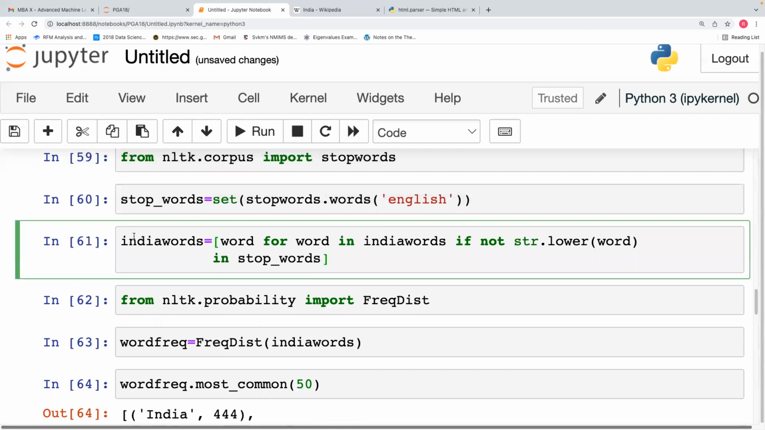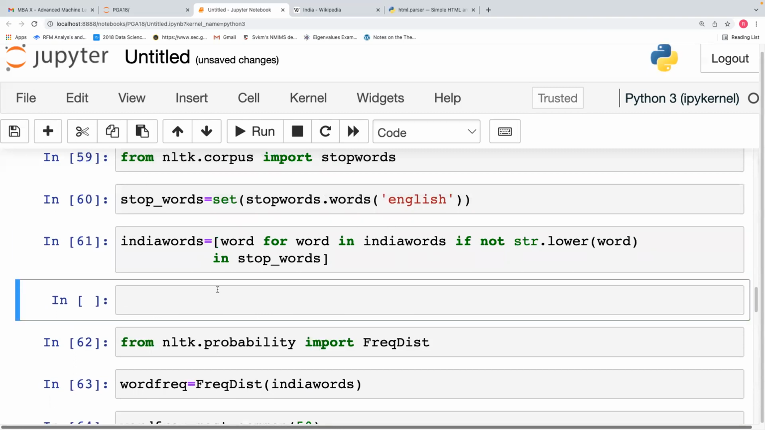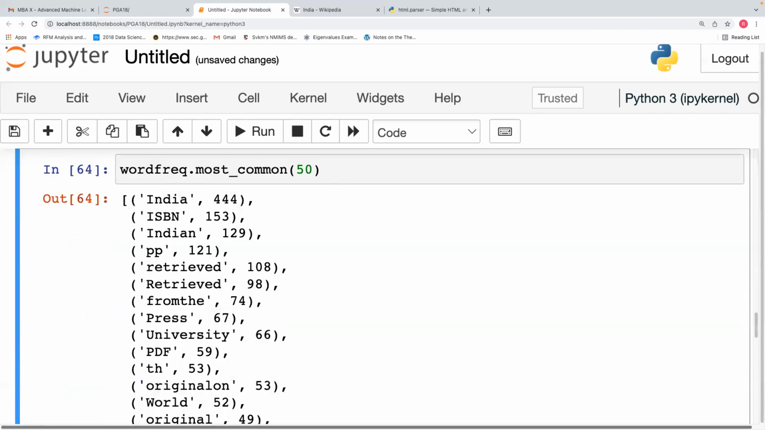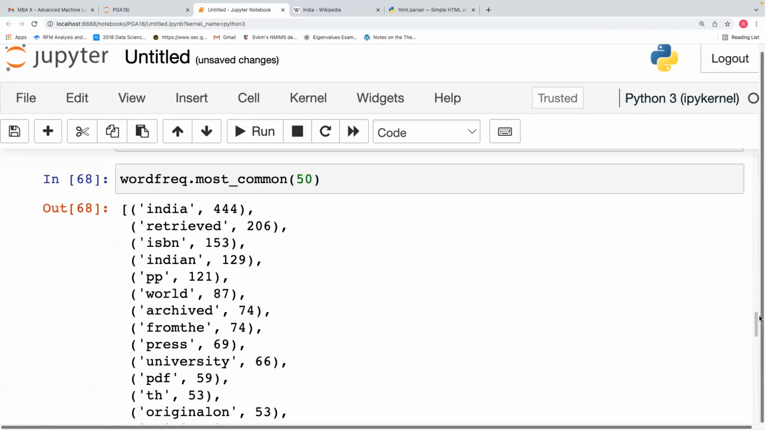So after this line 61, add a line. india_words is equal to [word.lower() for word in india_words]. We are converting everything into lowercase. Now we have converted everything to lowercase.